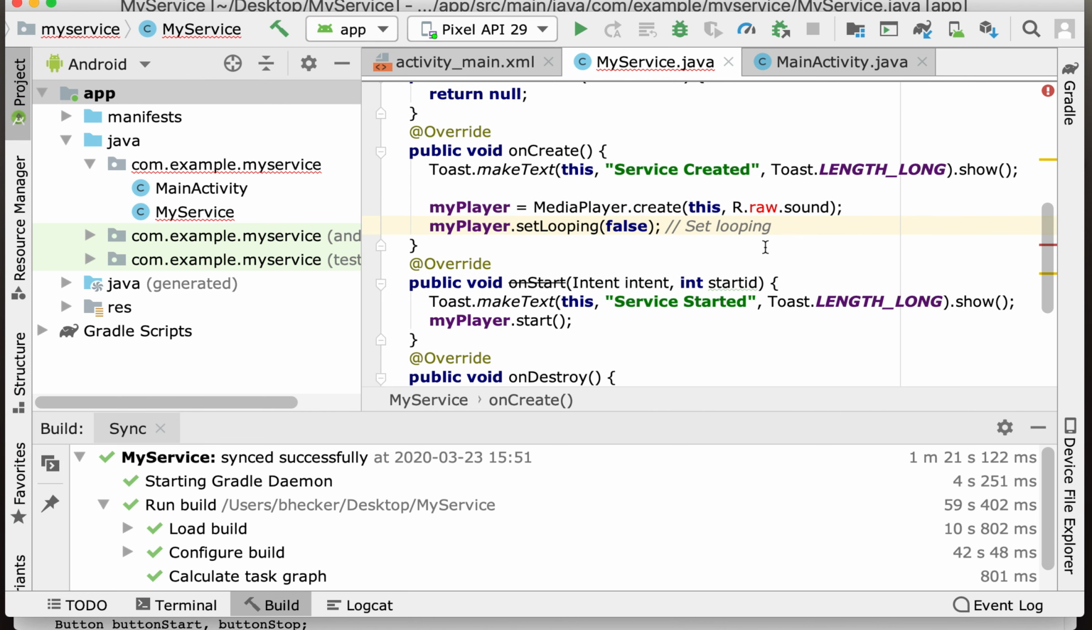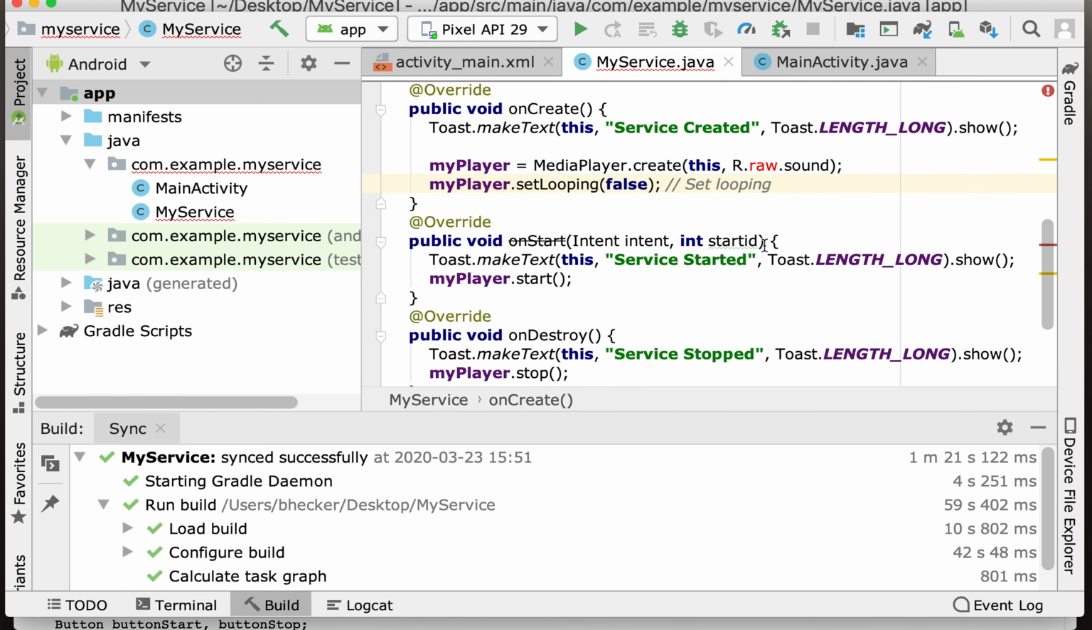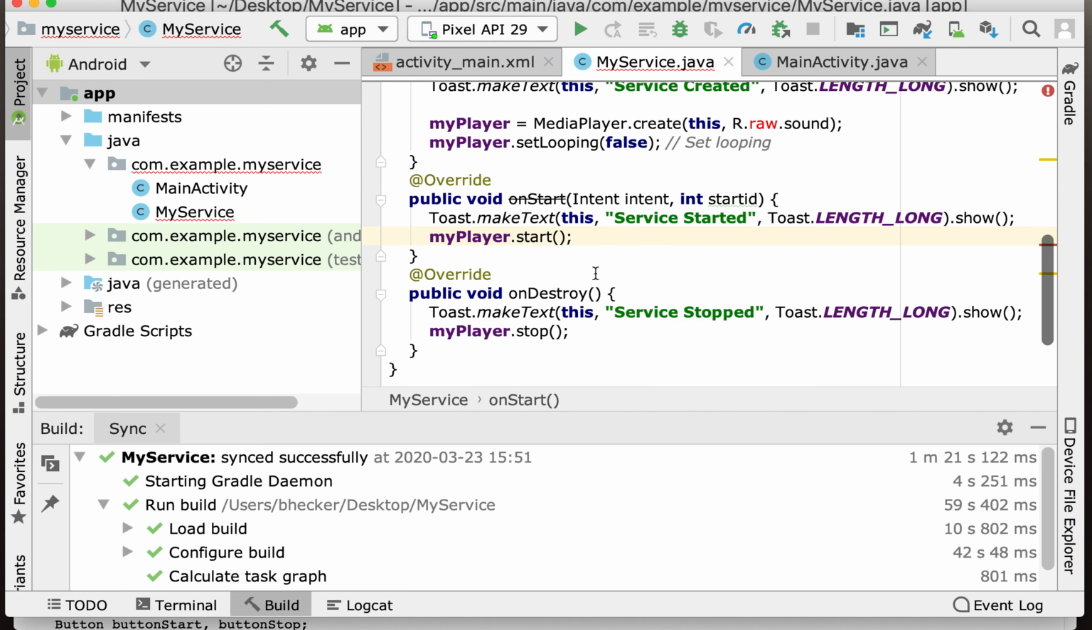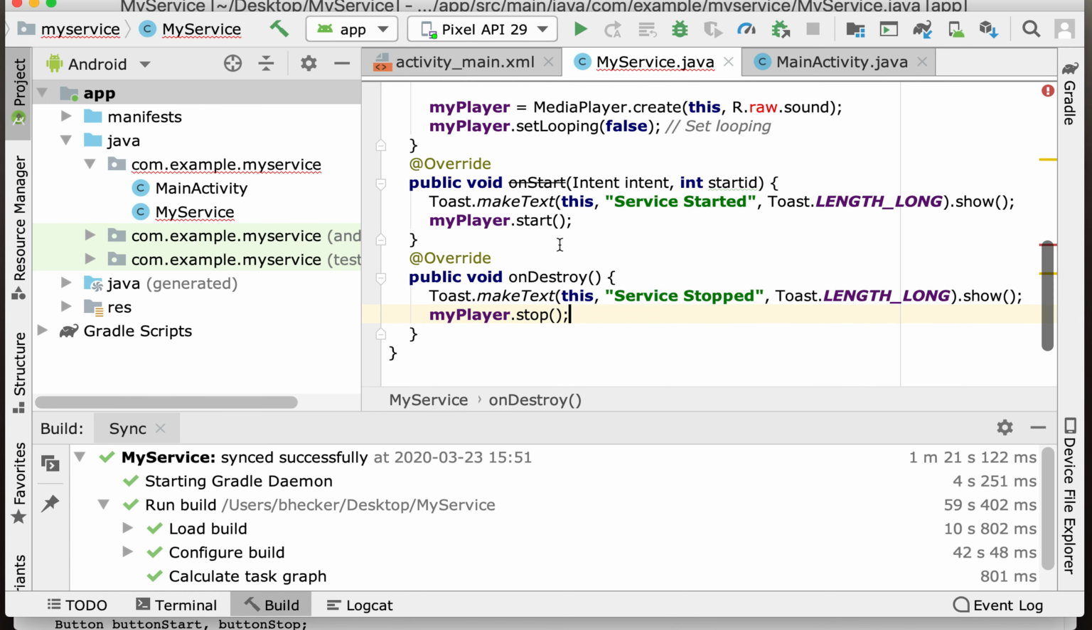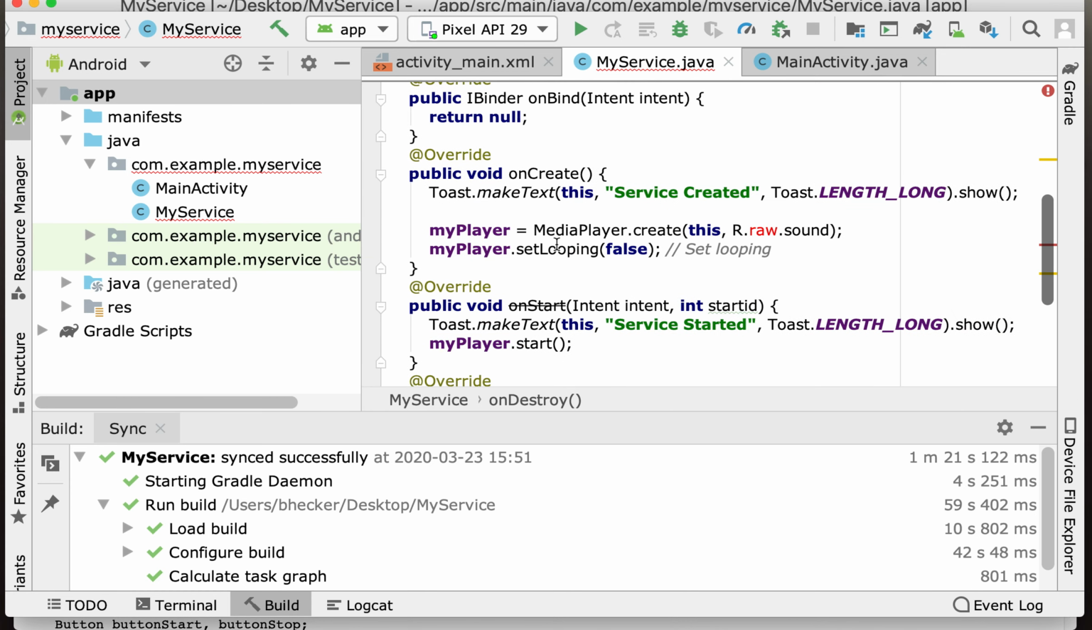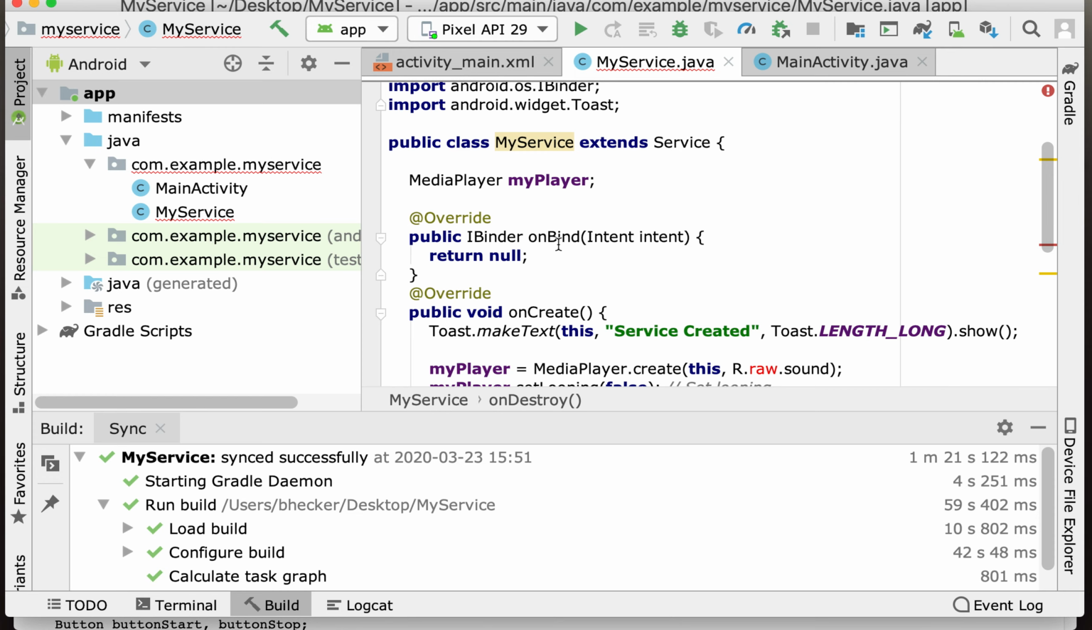If you had a game or something, you'd probably want it to loop because you'd want to play the sound over and over in the background while the game was going on. And then we start it, and then we stop it. There's a reset, there's a refresh. Go look up MediaPlayer, and you'll see all the associated methods. But this is what our service is doing.